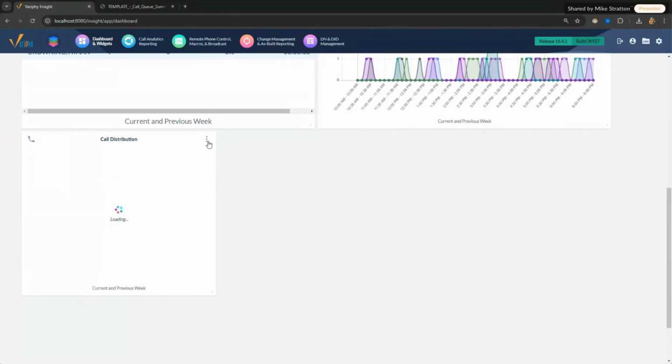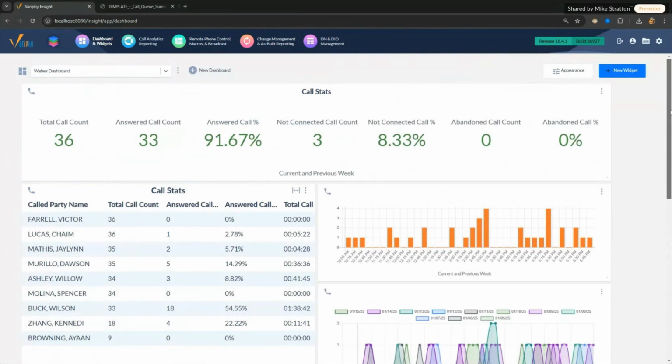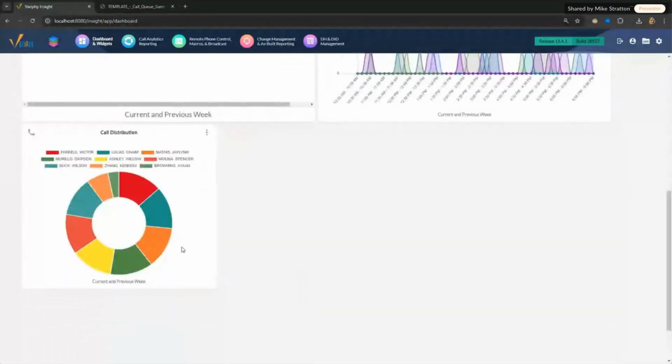Actually, I'm going to make one more change to this widget once it loads, because it's going to show me the number of calls presented. So this is a breakdown of my agents with their total call count. Because I used the report that I created before, this is looking at total calls, so how many calls were presented, not answered.